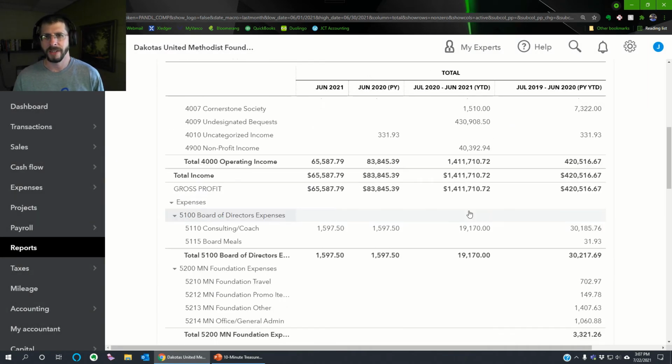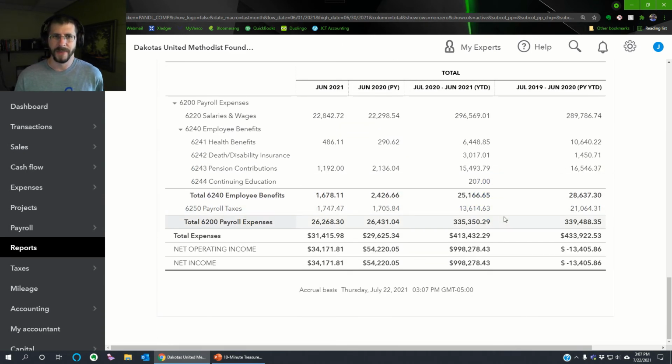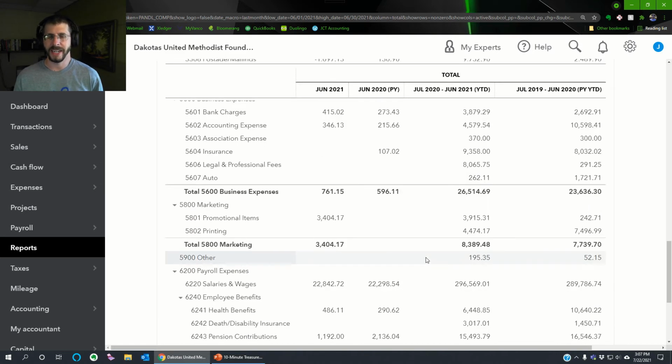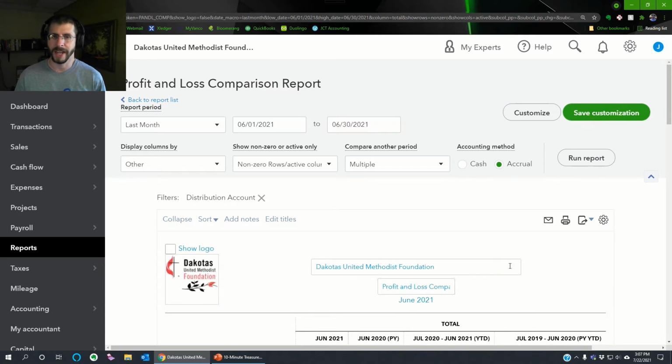And now here is a report I like more. Again, it doesn't include all the designated gifts in that other income section. It's nice. What I'm going to do, except I also want to change my title. Here's the other place you could change your title. And again, you could also put the logo in there if you want.